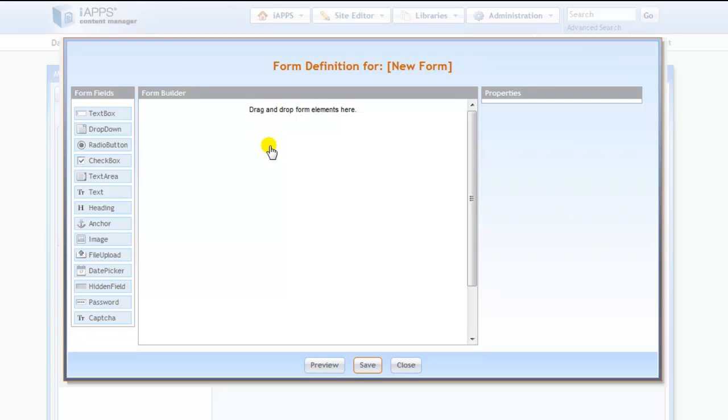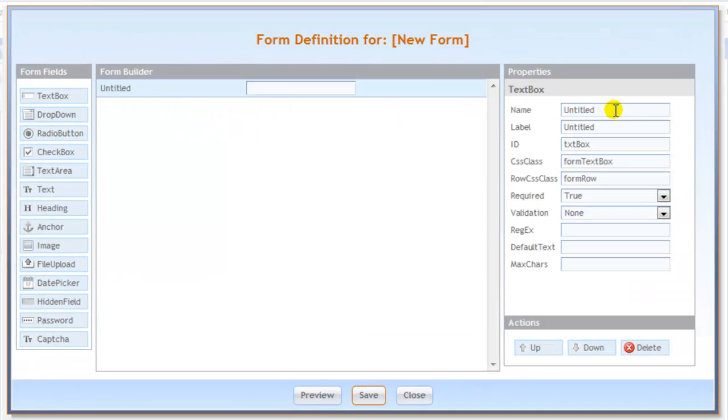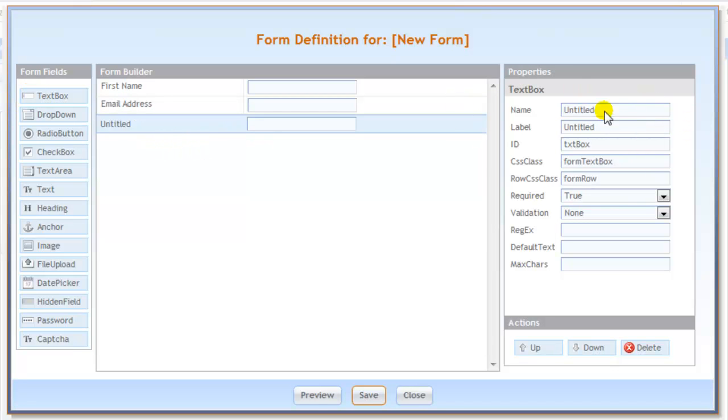So first, what fields would we like in this form? How about we use a name, an email address, and a phone number? So let's have a name. Let's have an email address. And let's have a phone number.